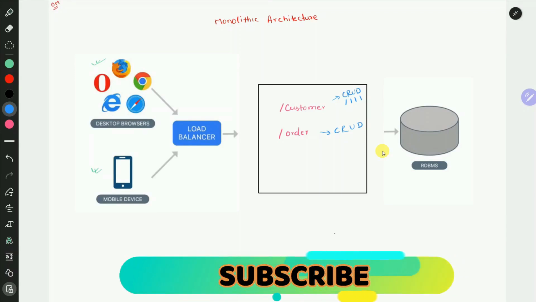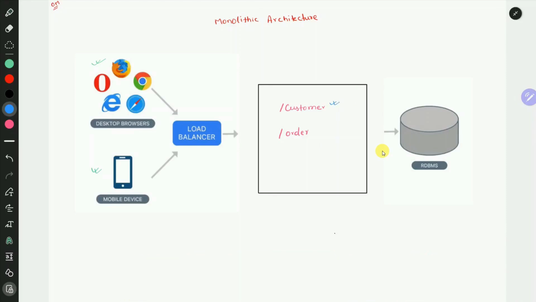What is the problem with this? Suppose something goes wrong in the customer service. In that case, the order will also be halted. It means that if something goes wrong with the customer development, this whole application will not work properly, because everything is packed as a single one and deployed to the services. So this is the monolithic architecture. Everything is packed as one and deployed as a single unit. It is easy to develop in the initial phase, but as time goes on, it will grow into a very large chunk and it will cause problems.